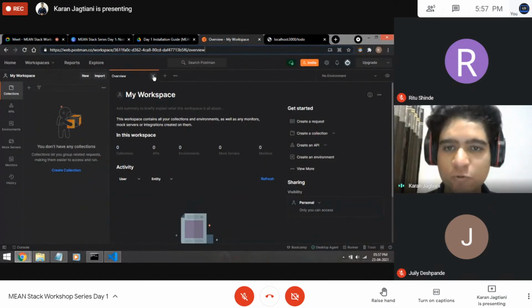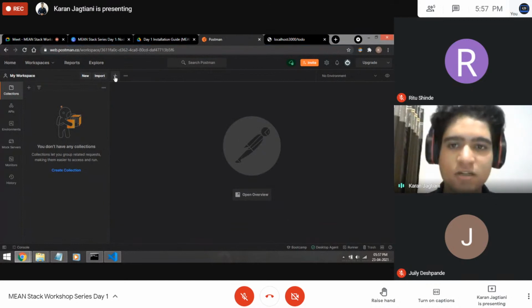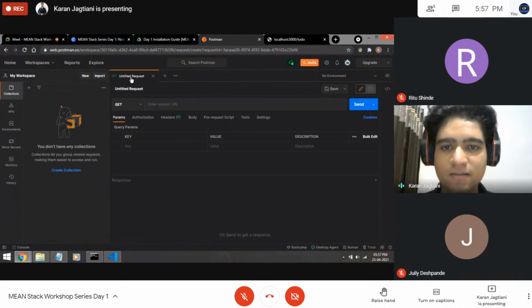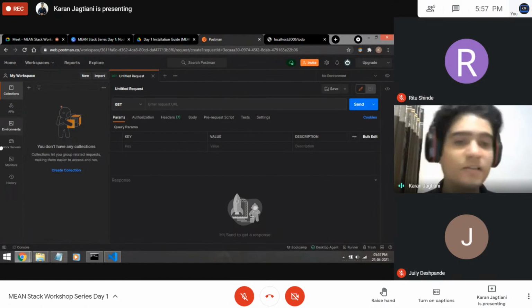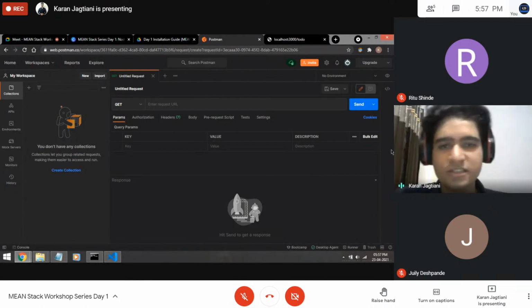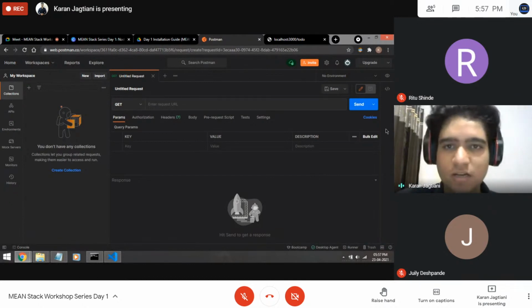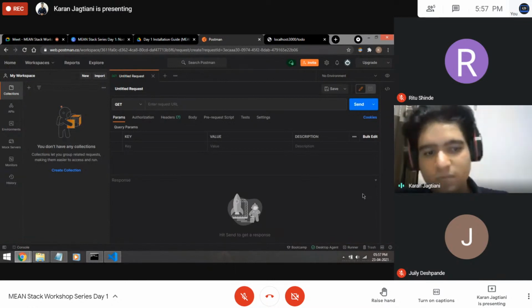Close down this overview tab, and just click on that plus icon. By the way, if you want this software on your local machine as well, use the link we have given in the description. Don't go to the button Try Web Version, click on Download App. You will get this exact, very similar GUI on your desktop as well.